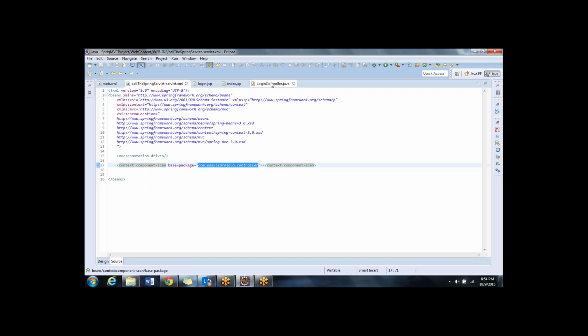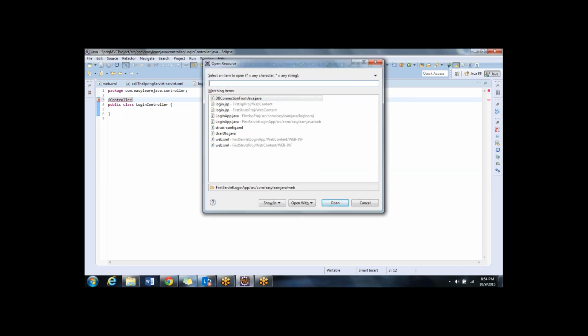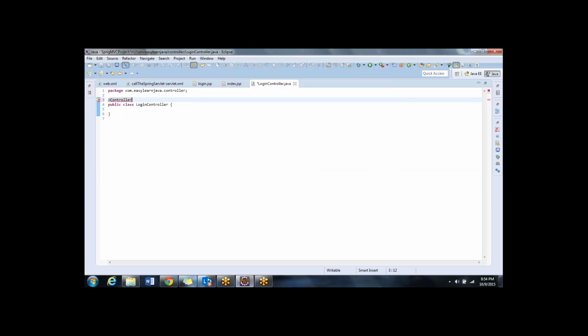So now what I will do is, on top of login controller, let me use an annotation called @Controller. Control shift O, import that. See, the Controller annotation that I'm using at line number 5 is already defined by the Spring framework itself. Now let me explain the concept here.